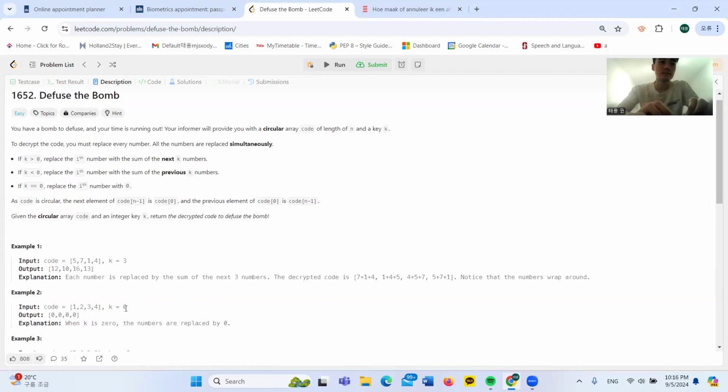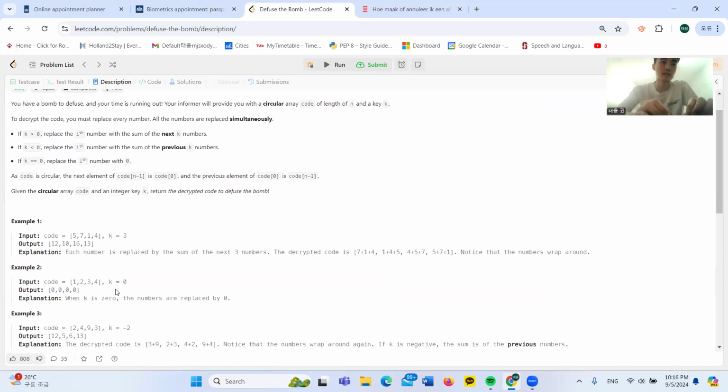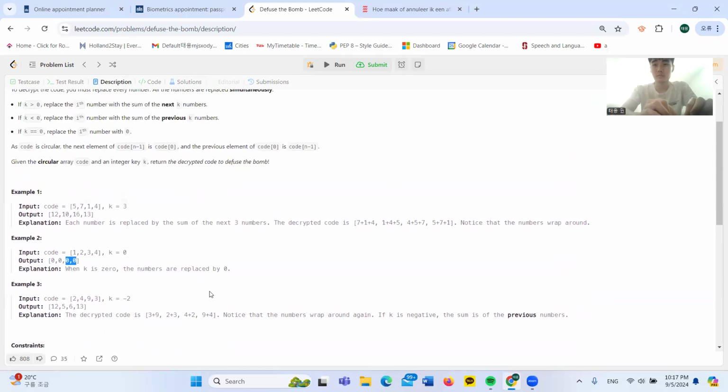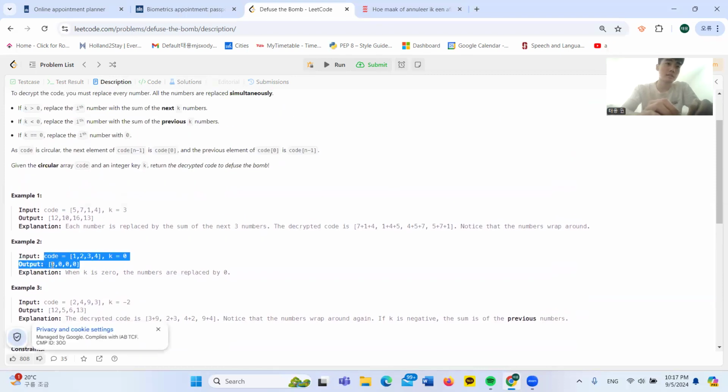Same goes for this case too. This case is kind of exceptional because k is 0. That means we don't add any of the next numbers. So that means the result array will be consisting of 0. This is where I got the idea of filling the array that we would keep as a variable to collect all the output as 0, so that if nothing else happens, then we keep it as 0. So that will be the edge case.